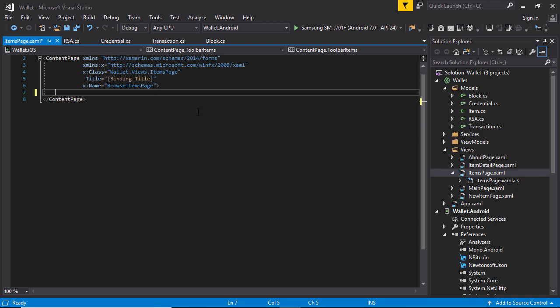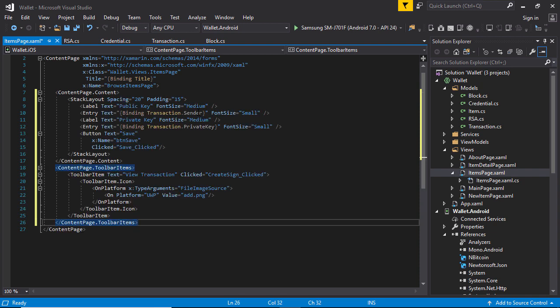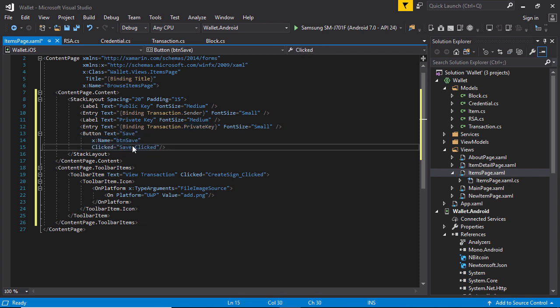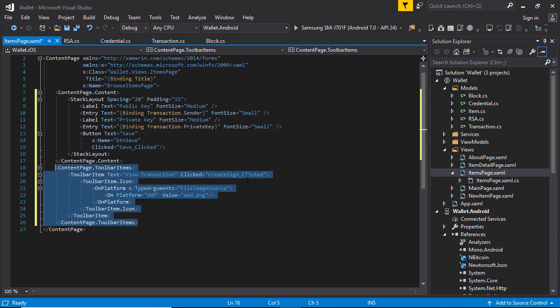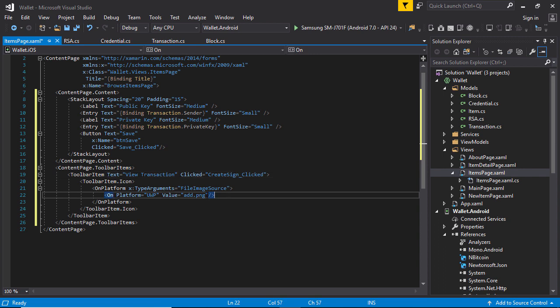Actually, delete this one and paste our code. This is the code. This is a text box which will carry the public address, the sender address, and this is the text box to store the private key, and this is the save button. This needs the click event, and at the top of this there is a create sign clicked button.